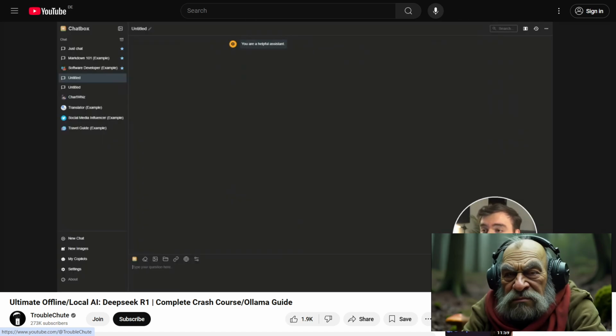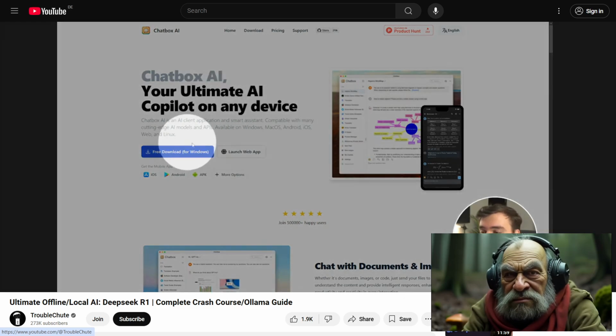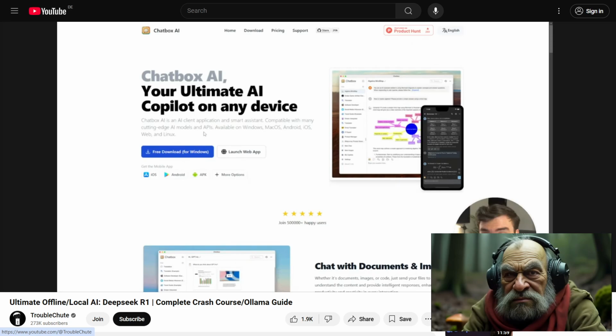web.chatboxai.app, where you can, in your browser without downloading anything, connect to this local model and chat with it straight away. If you don't want to use the internet at all, download the UI by heading just to chatboxai.app and downloading it here. But there's thousands of different graphic user interfaces that you can use with Ollama or even run the model out of completely.